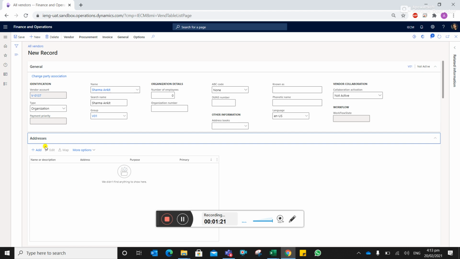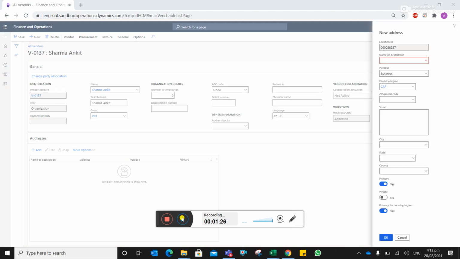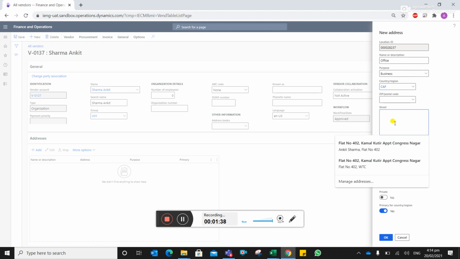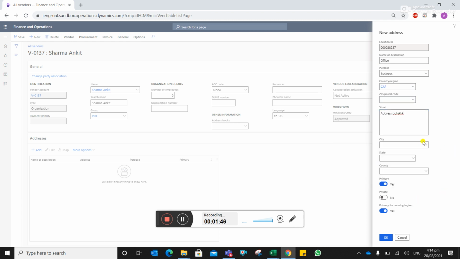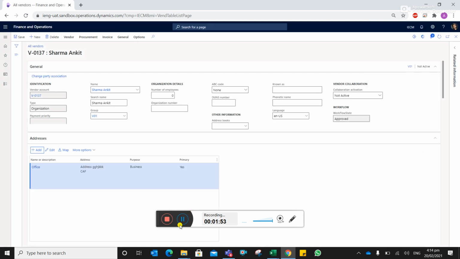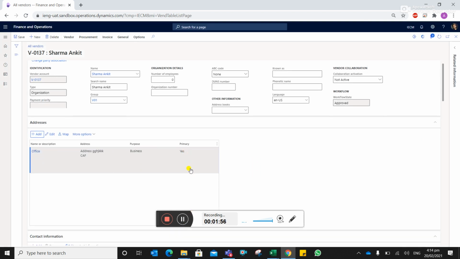Here I can mention the address of the supplier. So you can capture the details of the address. Suppose the description is office, so it's an office address. You can select the relevant country. You can mention the address. You can select the country, it's a primary and all those basic information. Then you can click on OK. You can see the address is visible here.